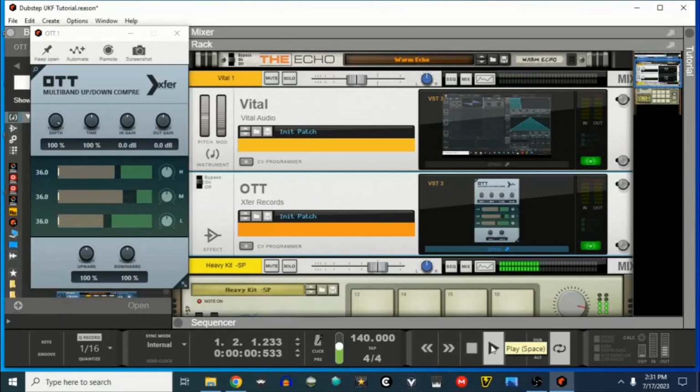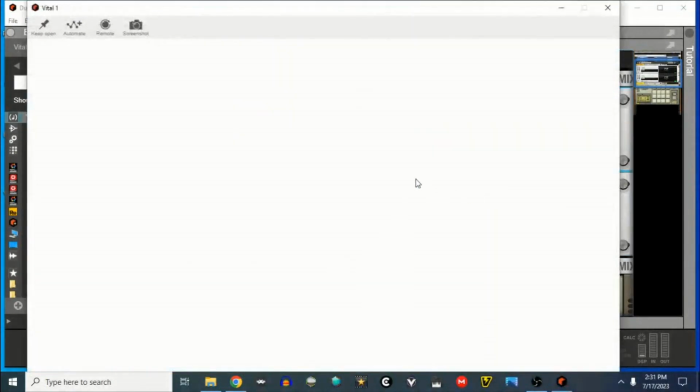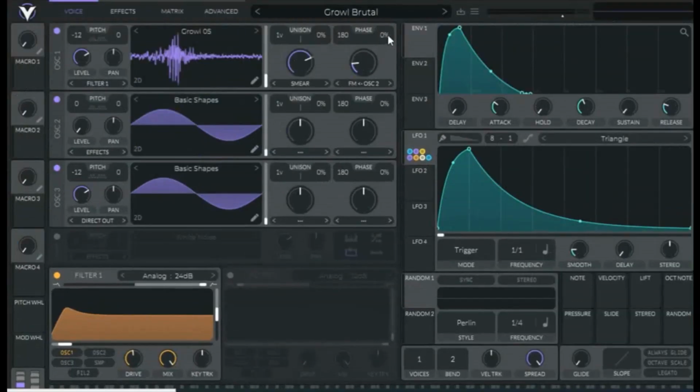So let's get started with this. Let's just exit out of here, get back into Vital, and we're going to initialize the preset.